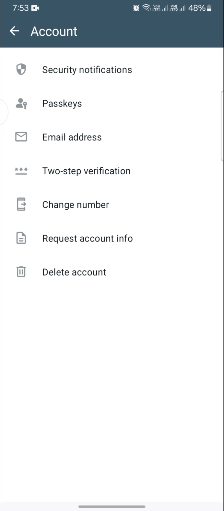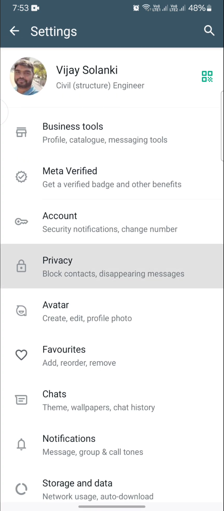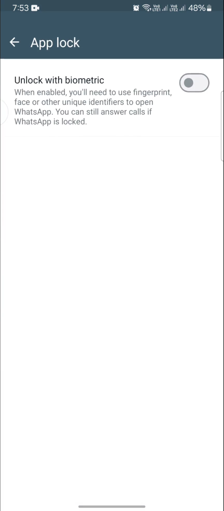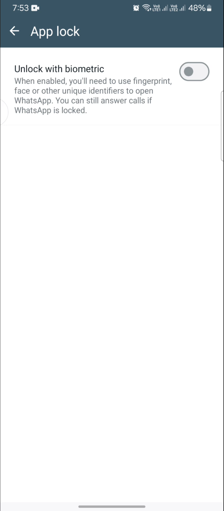security notification, pass keys, email address, two-step verification, change number. Go back, go to privacy and scroll down to app lock. When you start this, it will ask you for the fingerprint. When enabled, you will need to use fingerprint or face or other unique identification to open the WhatsApp.